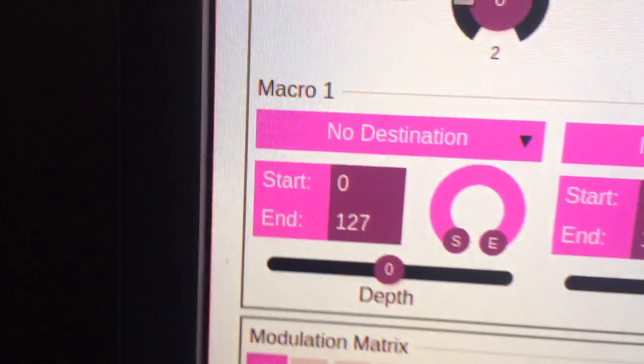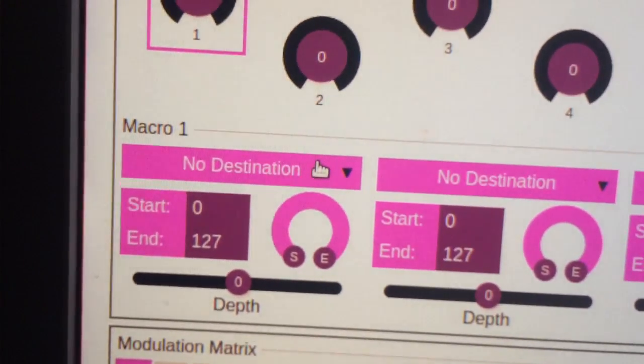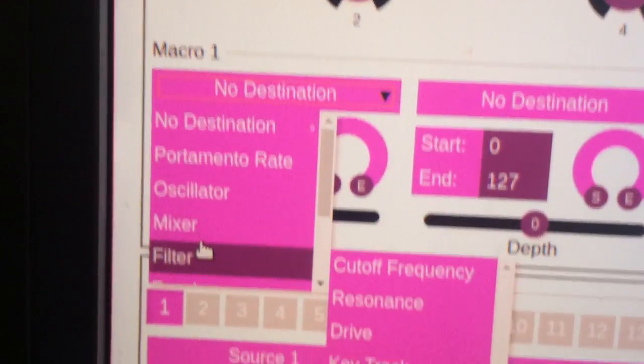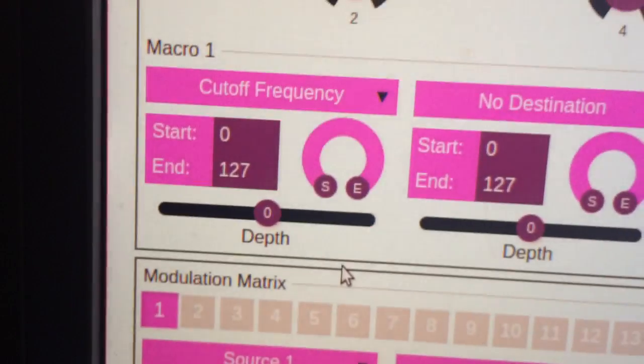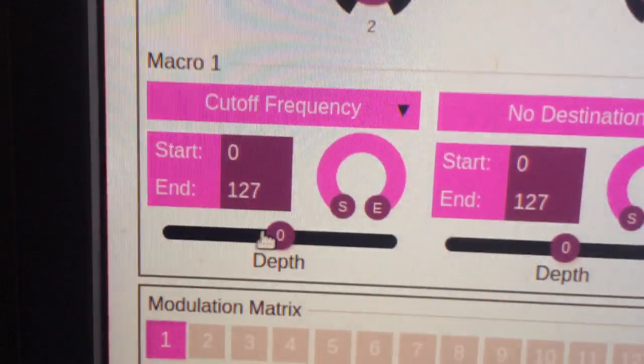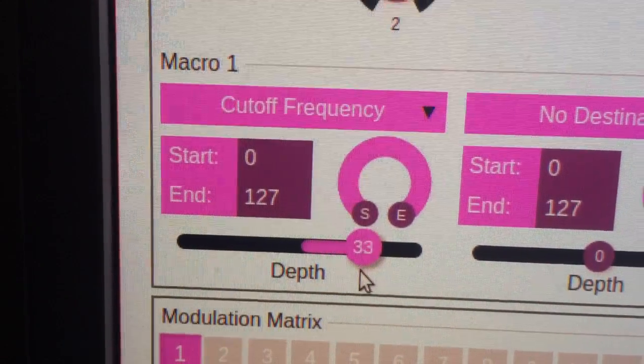Okay, so now as you can see, macro knob 1 does sod all. What we're going to do is route the first parameter to filter cutoff frequency. Now let's try tweaking it. It doesn't do anything. Why? Because the depth is still 0. So let's turn the depth up to about 30 odd.